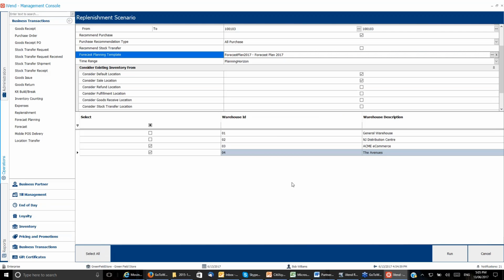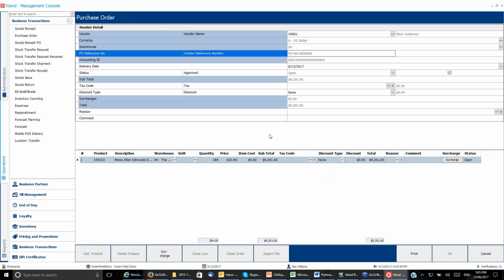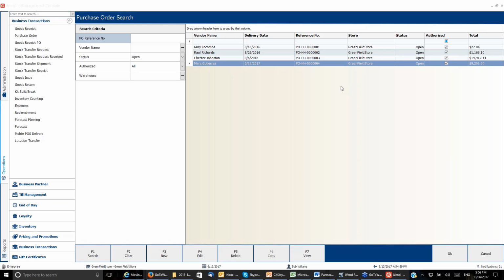So what that will do is go off and create that purchase order. If we have a look at our business transactions, I'm just going to go into purchase orders, and here's the purchase order, and we can go and view that. So that purchase order has now just been generated from that run. Okay.